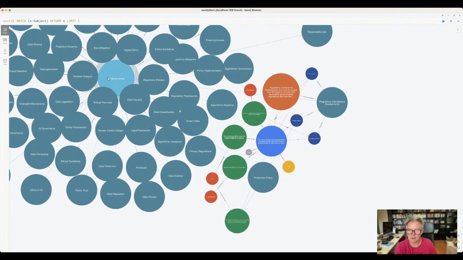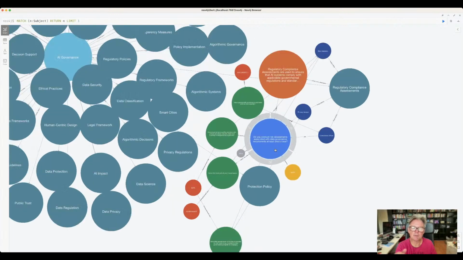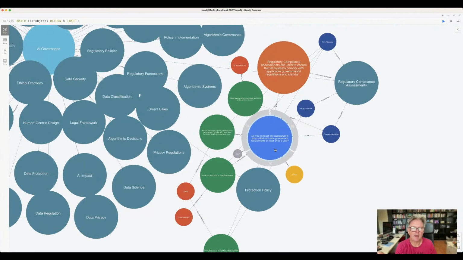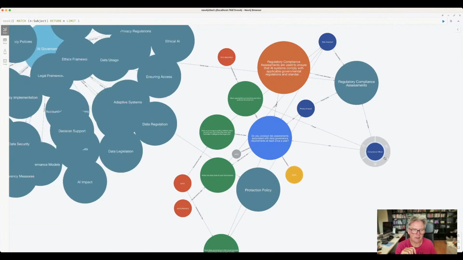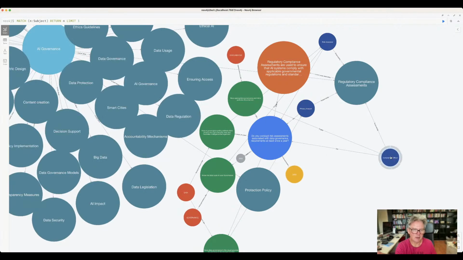So this is the major topic, AI governance. One of the subtopics that you need to address is regulatory compliance and assessment. Of this subtopic, there's a question. And the question is, do you conduct risk assessments associated with data governance requirements at least once a year? And this is the team of people that you have to address this question to. Now, there are other questions that I can address to this person.